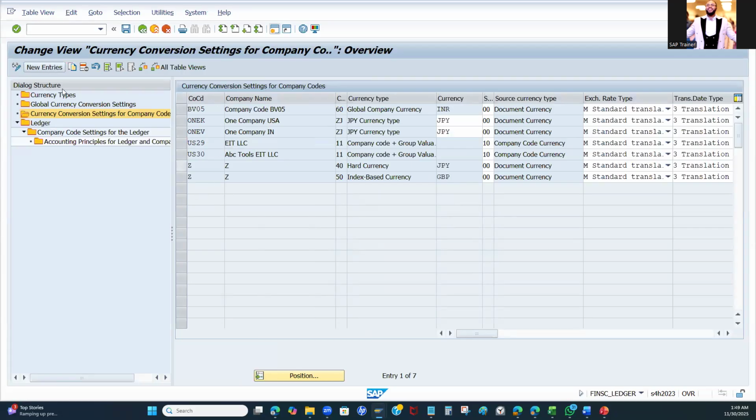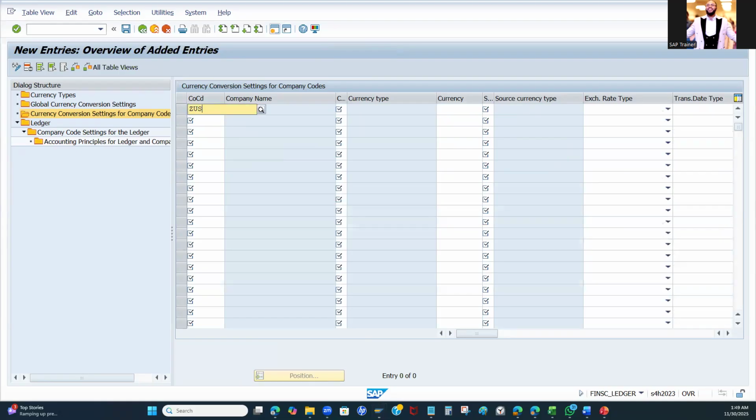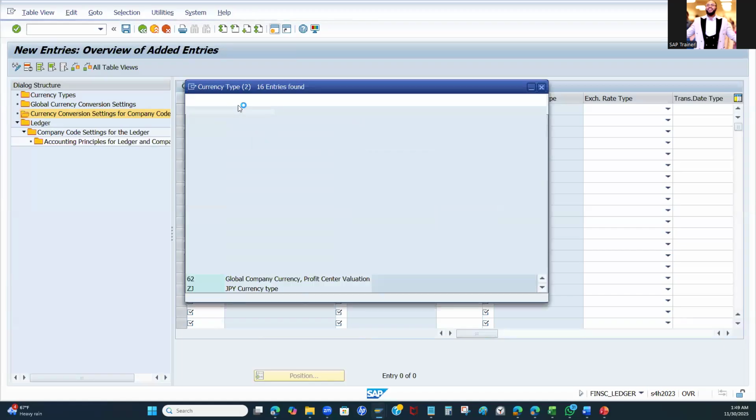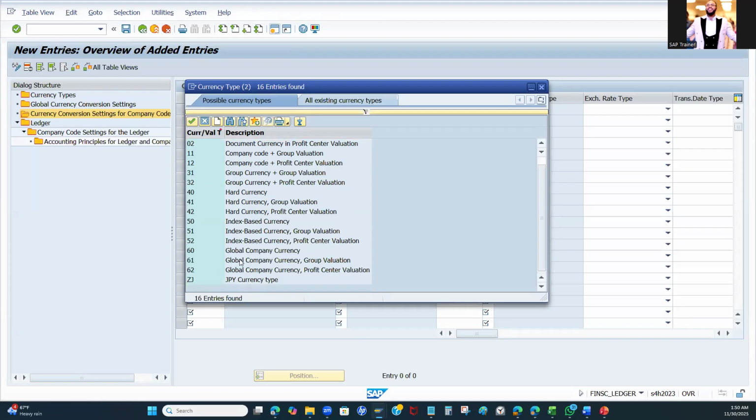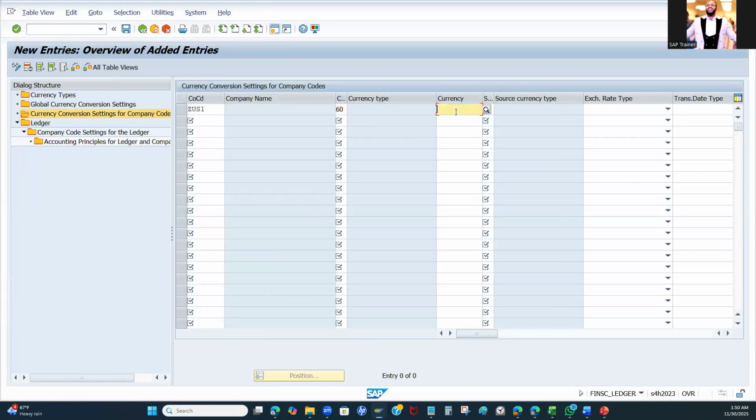If I wanted to add my company code here, ZUS1, the simple steps would just be to enter the company code name. You also have to select the currency valuation type. In this scenario, you can keep it as 1-1. Whatever the business requirement is, you can even keep it at global company currency. And then here you can enter the currency. But in most cases, this would be the conversion that you're looking to maintain.